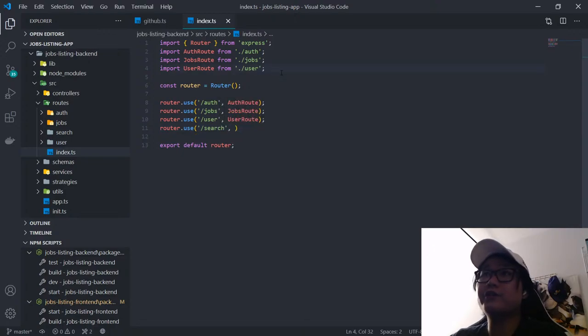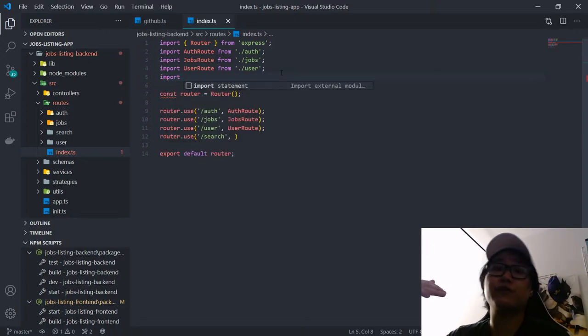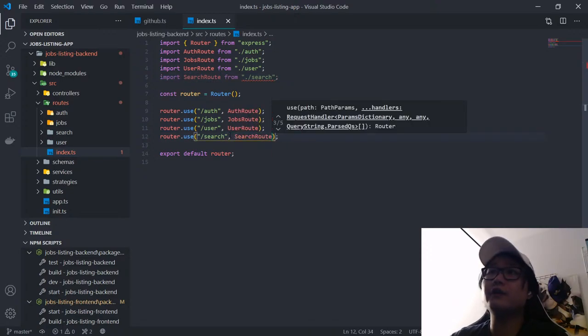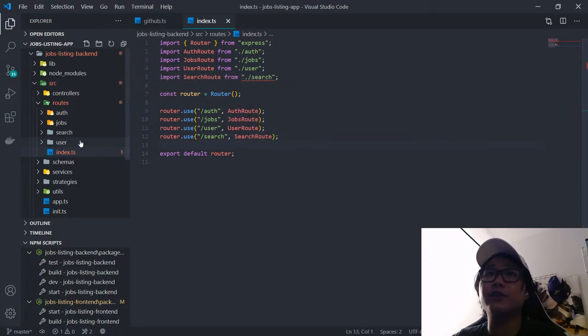So I'm going to create a search route. This is going to be used for searching for jobs, and it's going to be used for searching for users. By the way, I was learning a little bit of Docker earlier today, and I can't wait to actually use it for my production app.